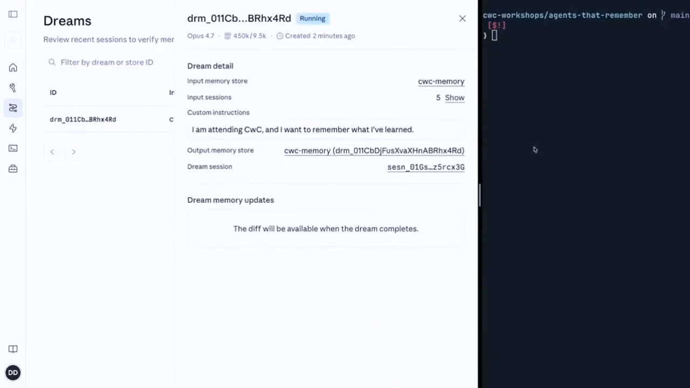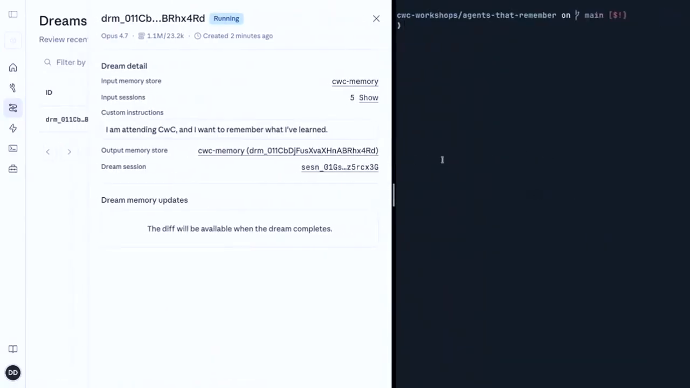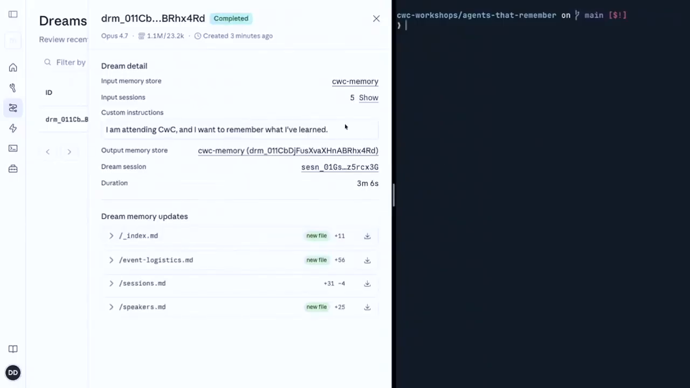One other thing is that you'll see I'm checking on the job periodically as it's running in console. When you do this programmatically, we offer an API that allows you to query for the dream job, and it'll have a status, so you can poll for the status. Great, so it looks like it just completed.